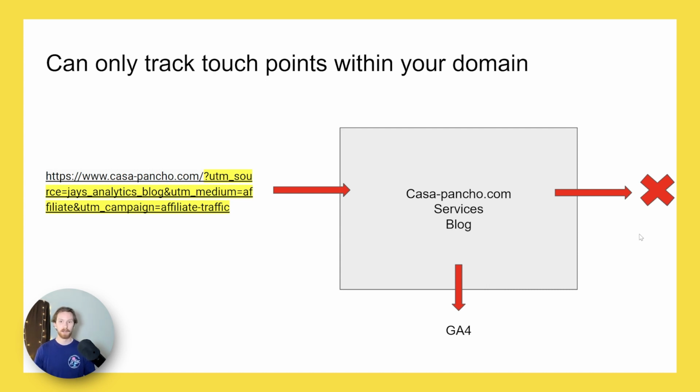Now, as soon as they leave my website, it disappears. There's no more parameters stuck to that user's URL. We're not tracking people as they surf the web here. We are specifically tracking our own marketing strategies, our own marketing resources under our own domain.